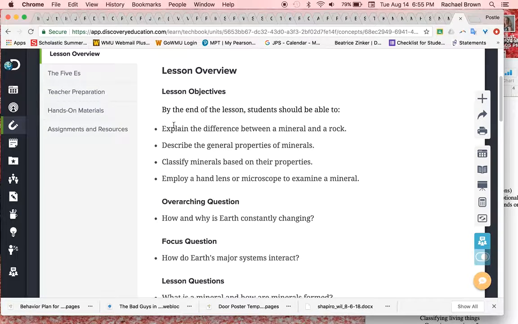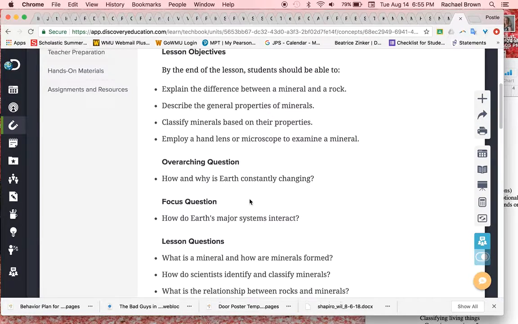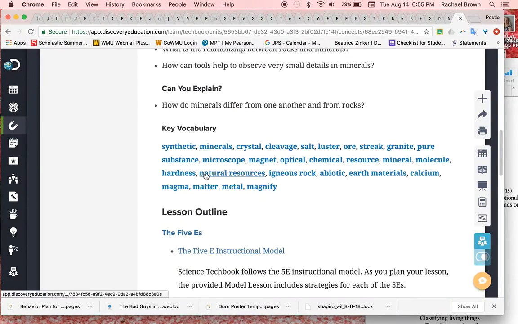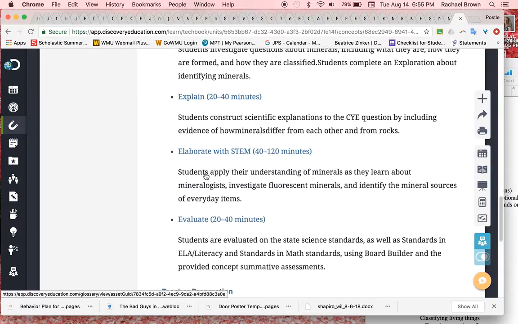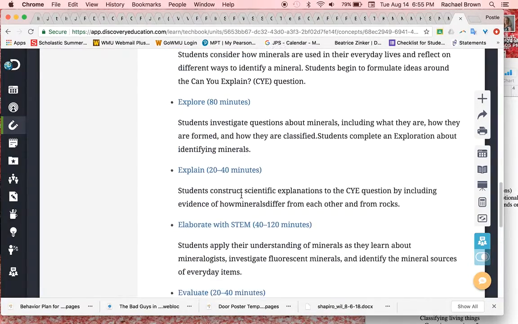So for the students, they have to be able to explain the difference between a rock and a mineral. They have to be able to describe the general properties of minerals. They have to be able to classify them. It has kind of an overarching question, lesson questions, and then things for them like key vocabulary. So it has everything here. It gives you what they would do. It doesn't mean you have to do this, but it does give you what they would do with times in there.